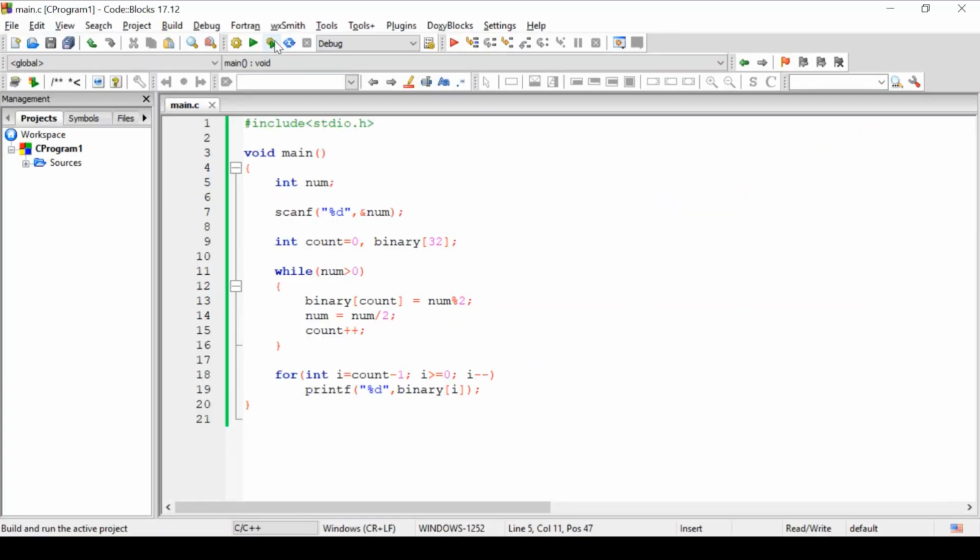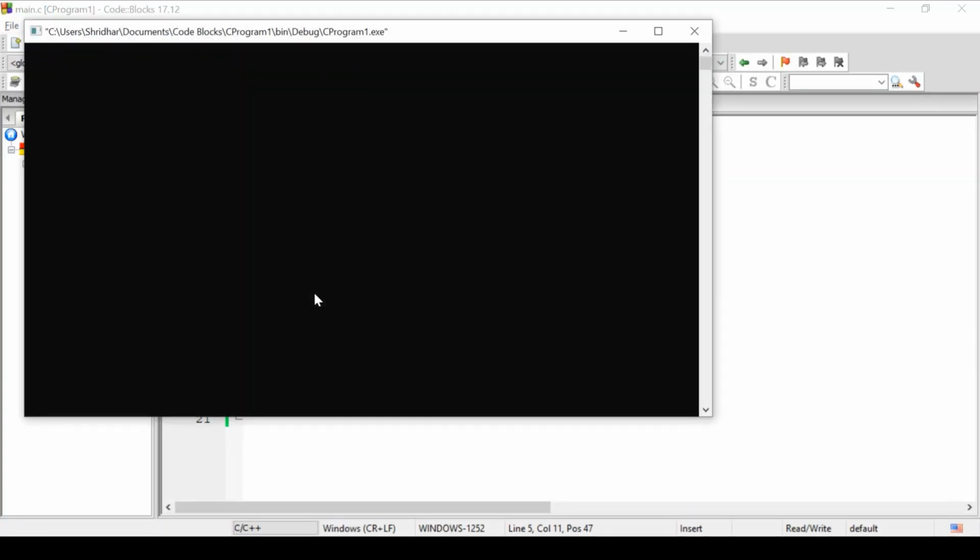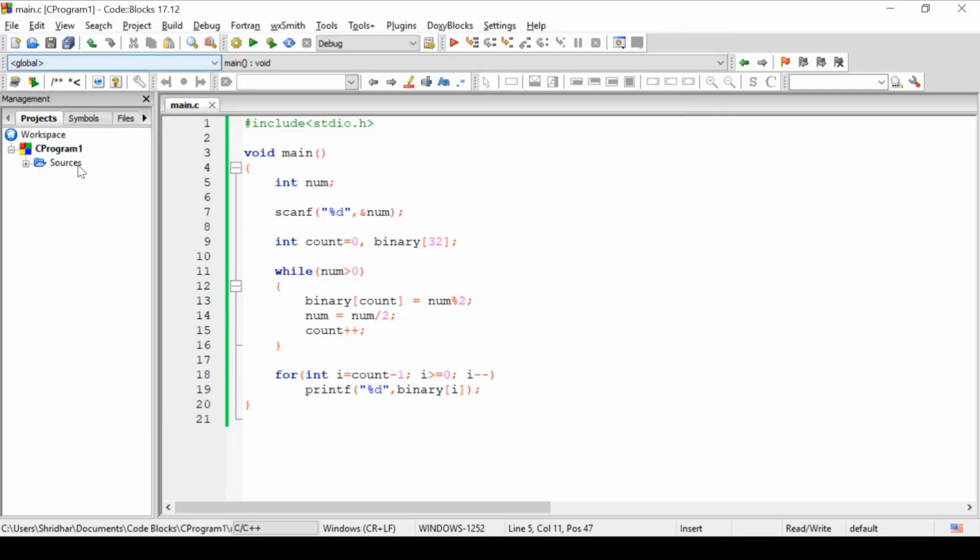Let us run this program and insert 27, and we'll see what we'll get. We'll get 11011 in a binary format. So this program is the right program to convert a decimal number to a binary digit. Okay, so we have got the output.